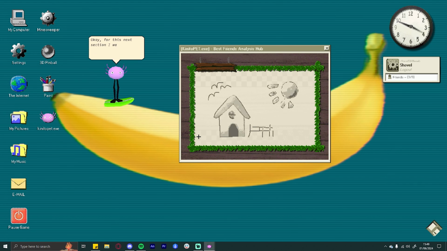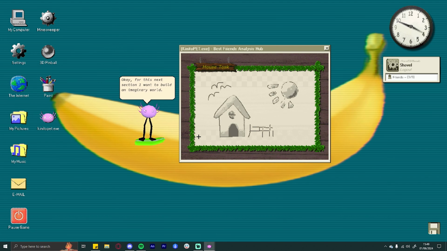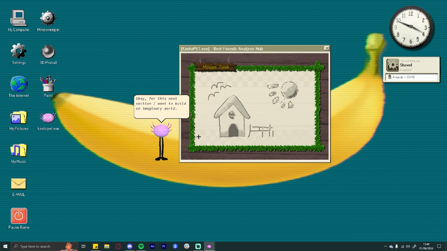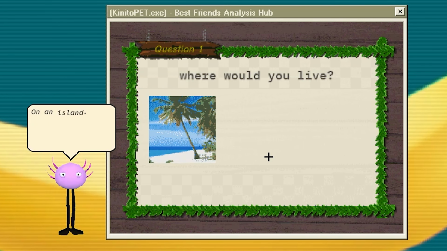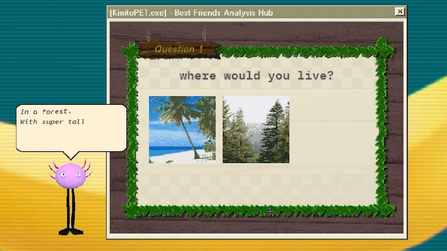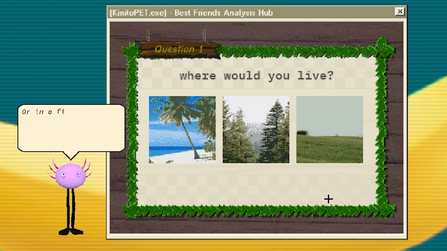Yeah, so do I. Okay, for this next section, I want to build an imaginary world. Built just for you. I really want to know what your ideal conditions would be. So without further ado, question one. Where would you choose to live given the choice? On an island. With sand and palm trees galore. In a forest. With super tall trees and a cozy atmosphere, or in a field, with flowing grass and a comforting breeze.